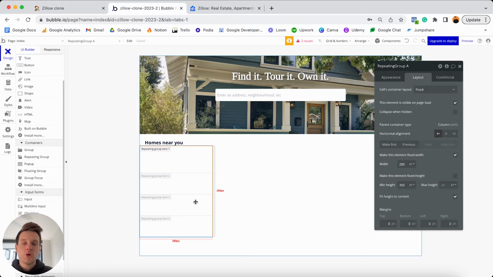Because all of your users would have taken the time to upload posts into your database, a repeating group is actually the element you would use to display a list of images. Or I should say a list of those posts. Within our repeating group, you can see here it just visualizes things like the repeating group item number 1, the item number 2, the item number 3, and so on.